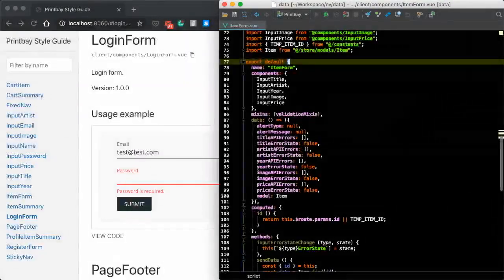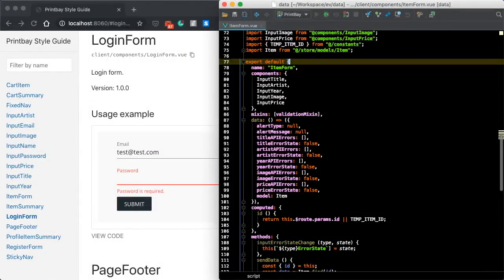Since our preview components are rendered in isolation, there's no need for Vue Router. However, there are two features of Vue Router that are hard-coded into some of our components. Firstly, the router object, and secondly, the router link component. An example of this is here in the item form component.